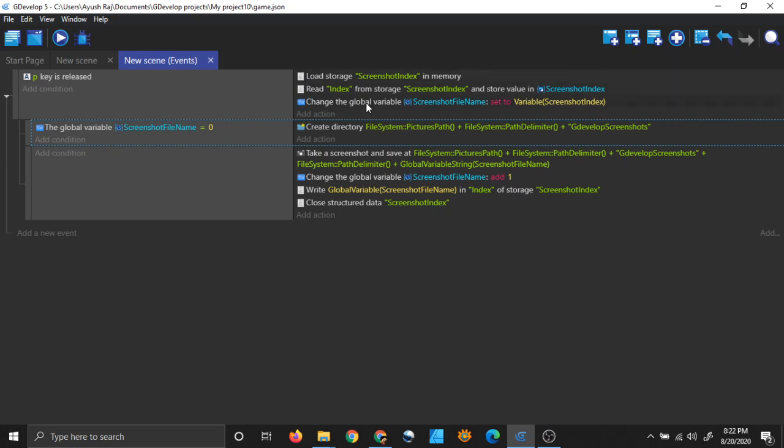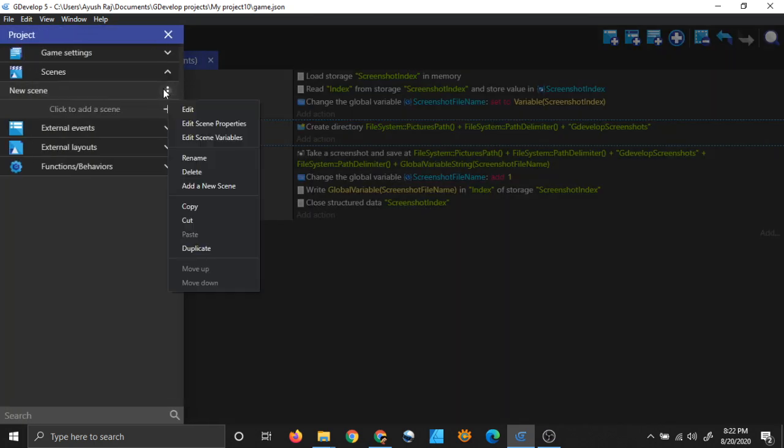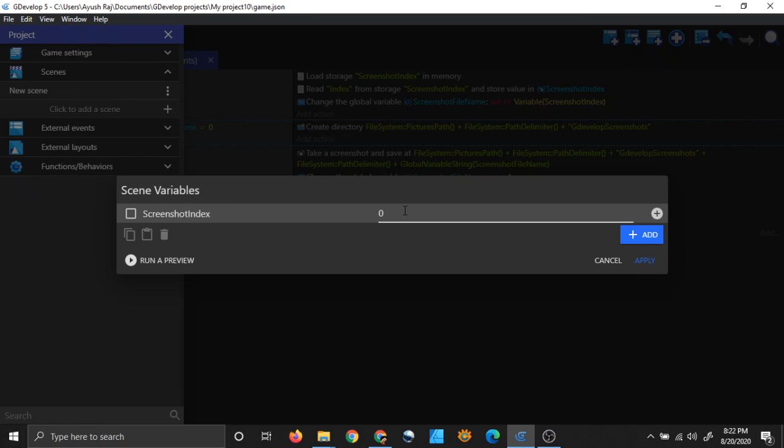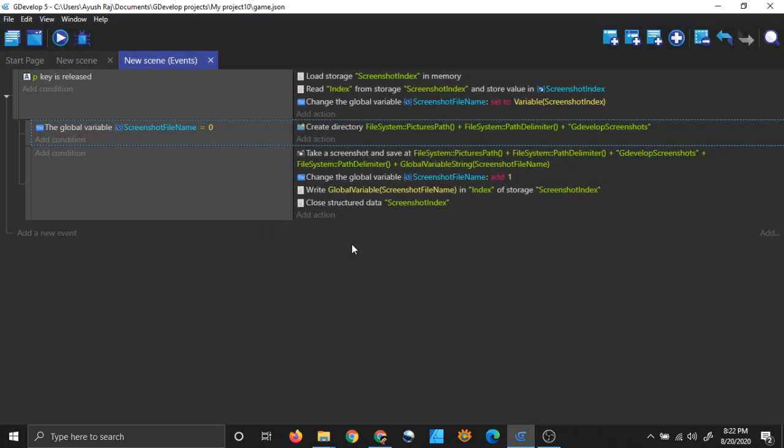Only the third line will run. And what is the third line doing? It is assigning your scene variable screenshot index into your global variable screenshot file name. And what is the default value of our scene variable? It is 0. So what happens the very first time you run the game is that the value 0 gets assigned to your screenshot file name.